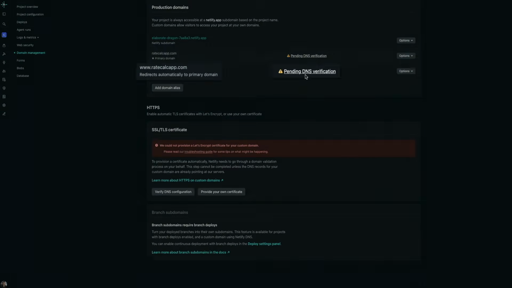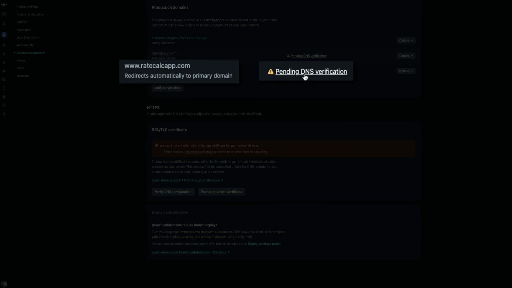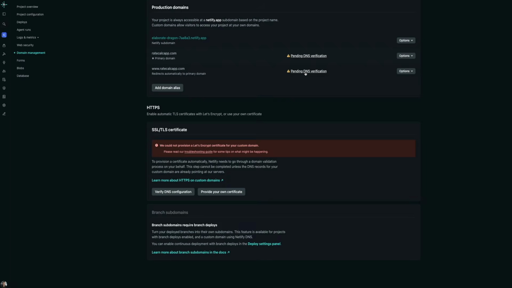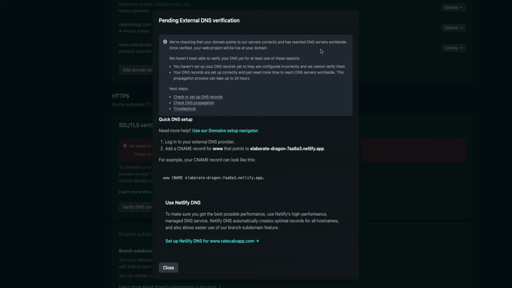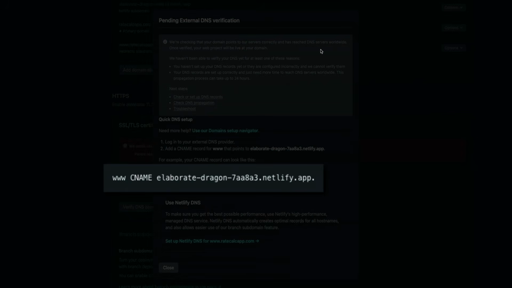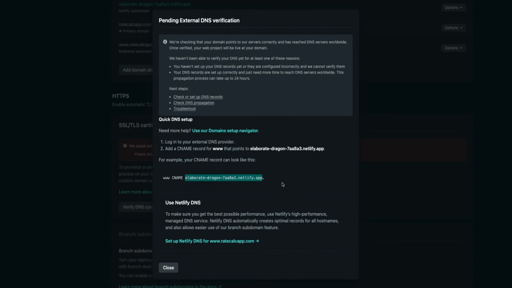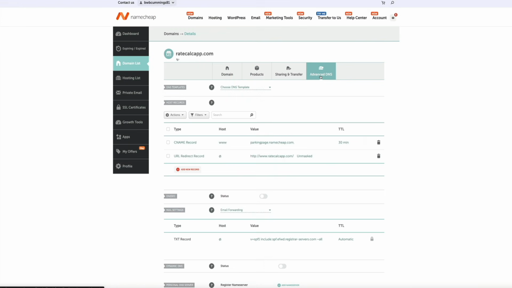So click on pending DNS verification next to the www version of your domain, and a panel will pop up showing you the exact DNS record that you need to add. Netlify is telling you to add a CNAME record for www that points to your specific Netlify subdomain. So just highlight and copy that value like so, and I'm on a Mac, so I'm pressing Command C on my keyboard to copy it. And then next, head back to the advanced DNS section of your domain in Namecheap.